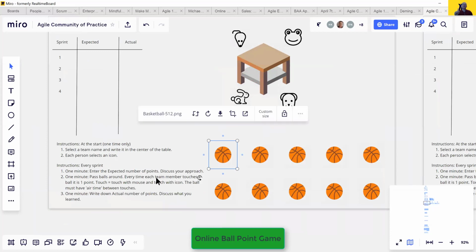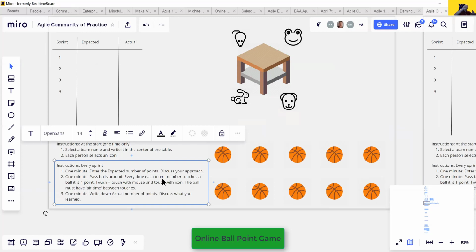In the first minute, you enter the expected number of points. So you'll go up here, since this is sprint 1, you'll enter the expected number of points, okay? That's one thing you'll do. And then you're gonna discuss your approach, right? How are you gonna maximize the number of points going around?